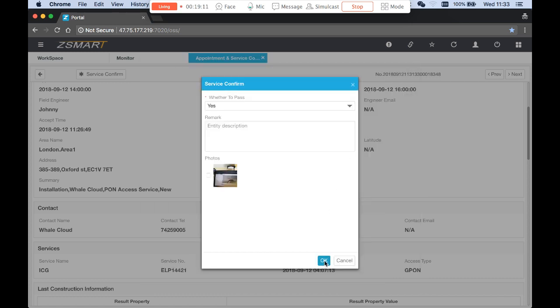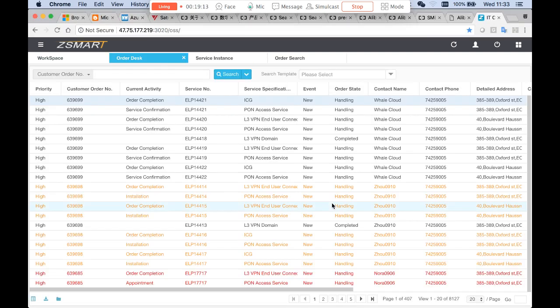Okay, confirm. And now when we refresh, we can see that these service orders, they have completed. Now they are at the activity of completion. And also we need to notify the CRM, so we'll have a step for notify CRM. CRM completes notification. And after this activation, in the CRM, you can see the order has been completed. CRM notification.